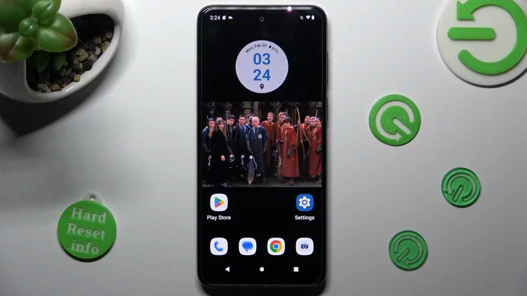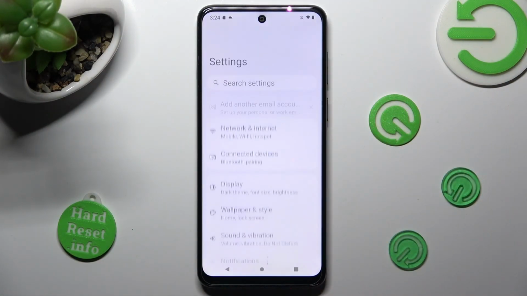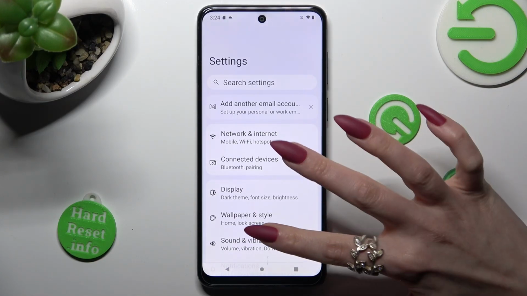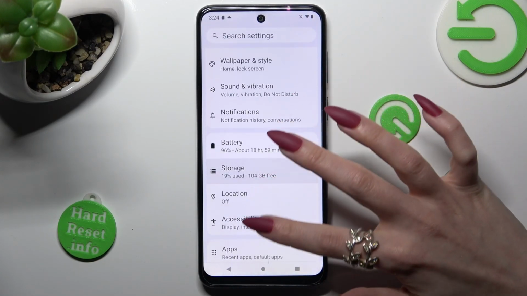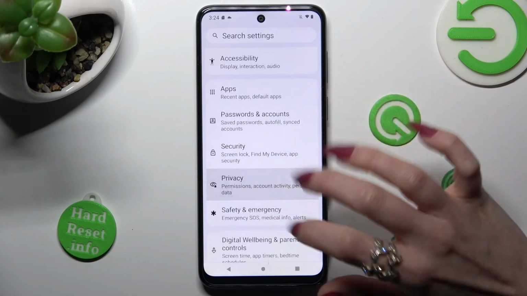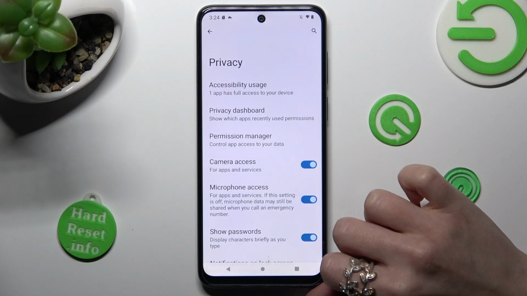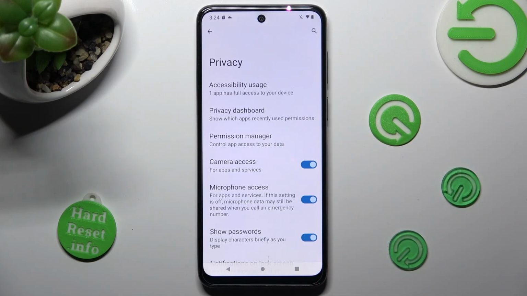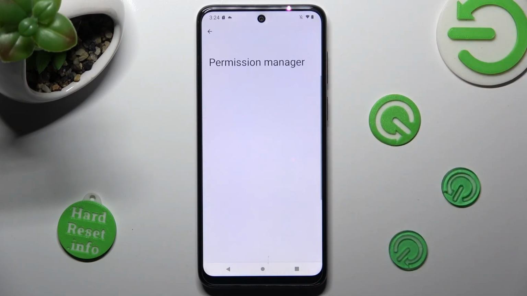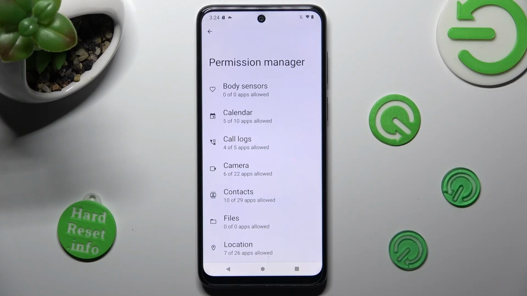Firstly, open Settings. In them, scroll down and click on Privacy section. Over here. Now tap on Permission Manager and pick one of your device's features that you wish to manage. I will go with Camera.